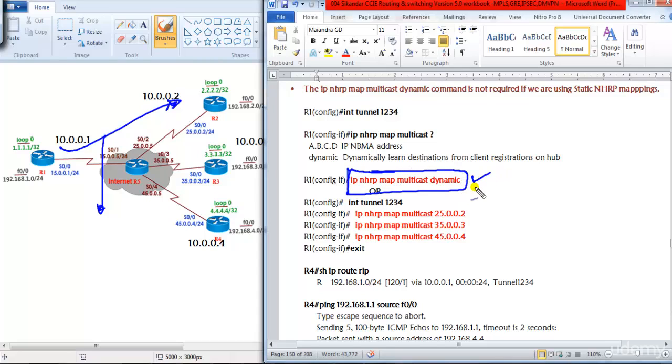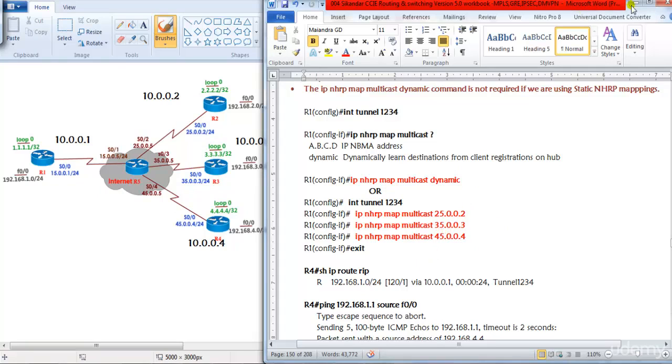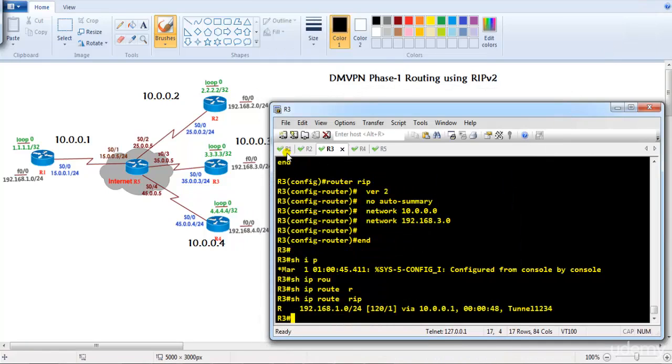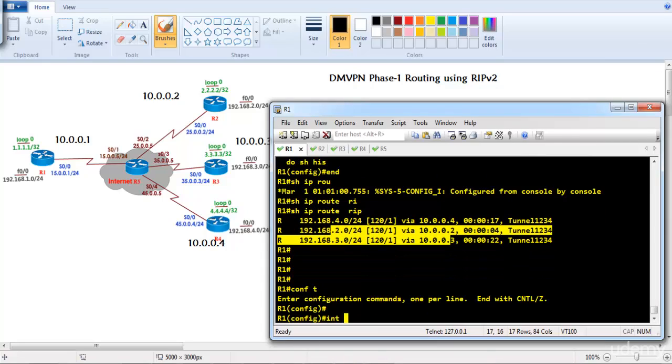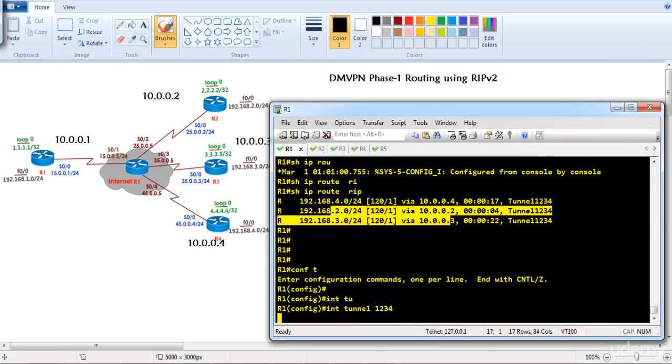Now we need to add this command. Either we can say IP NHRP map multicast dynamic for anyone, or we can specifically map the spoke addresses, so that multicast is allowed only for these specific spokes. Now this is something you need to add if you are running EIGRP protocols. Probably that's not required for RIP, but if you just want to add it, we can just add. In some cases I have observed it doesn't come up if you don't add that.